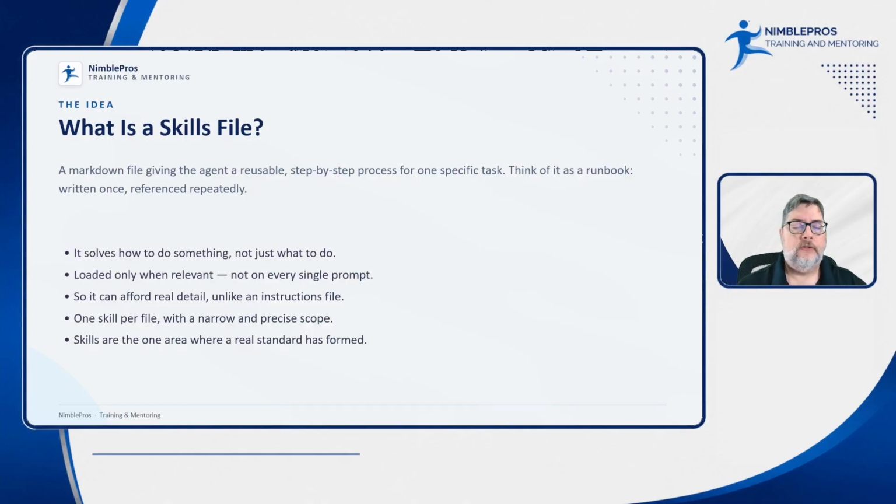So again, that's where skills files come in. An instruction file gets sent with every single prompt. A skills file, on the contrary, is only sent when it is relevant to the request being made. It might be directly related to a process that you want to implement, or it might be related to a specific subfolder in your application, a specific part of your code that you're working with.